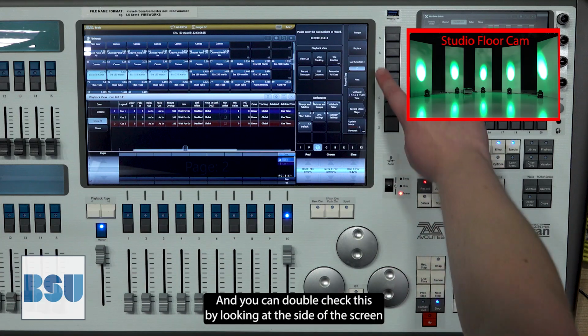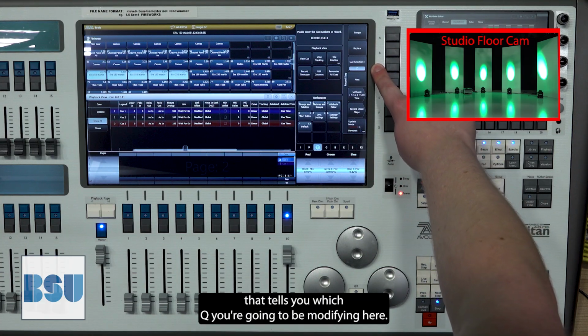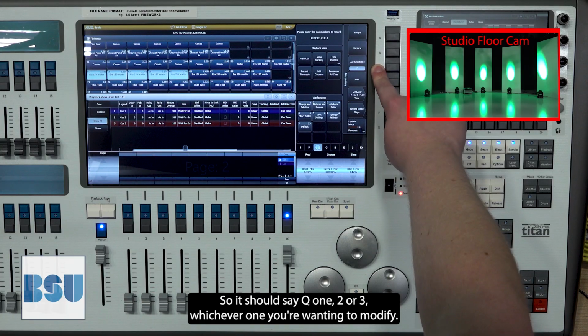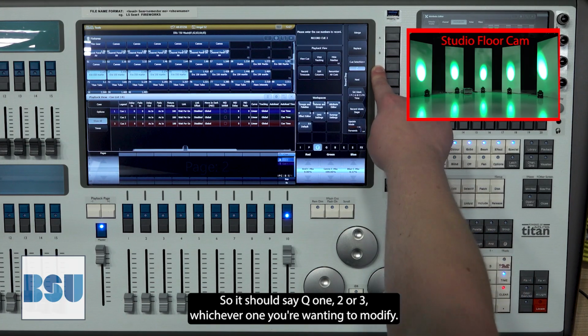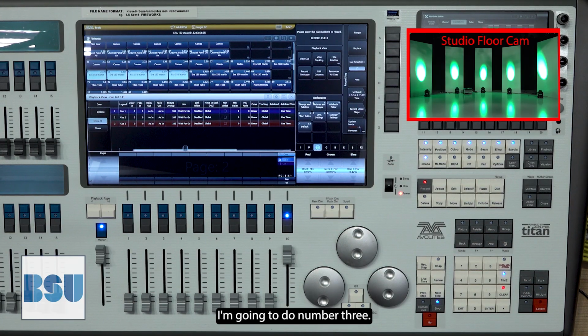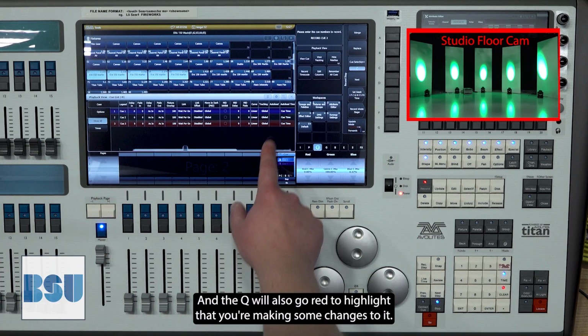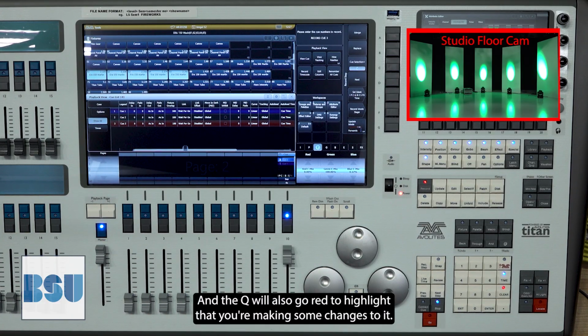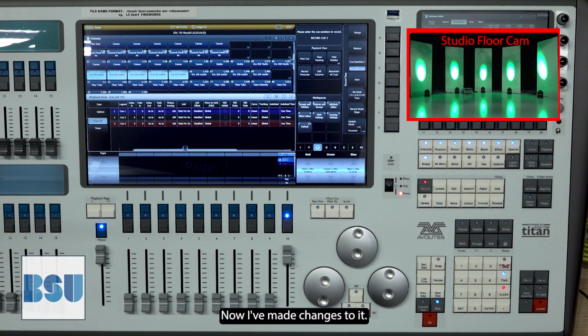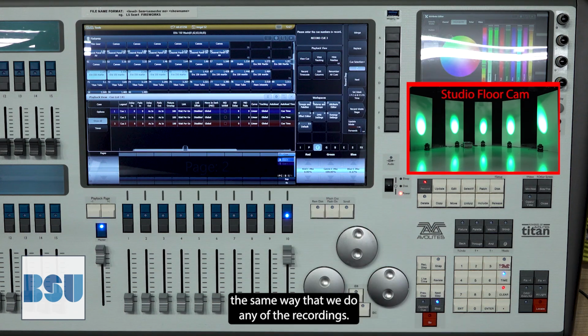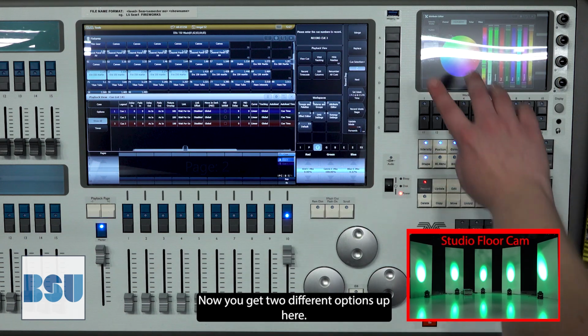And you can double check this by looking at the side of the screen, and it tells you which queue you're going to be modifying here. So it should say Q1, 2, or 3, whichever one you're wanting to modify. I'm going to do number 3. And the queue will also go red to highlight that you're making some changes to it. Now I've made changes to it. I've obviously modified the color, and you can see the color is highlighted here the same way that we do any other recordings.